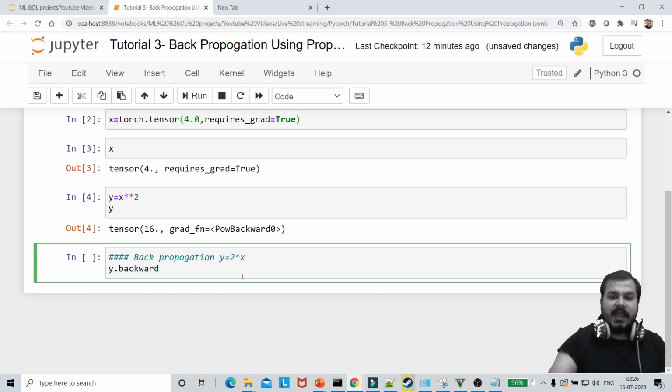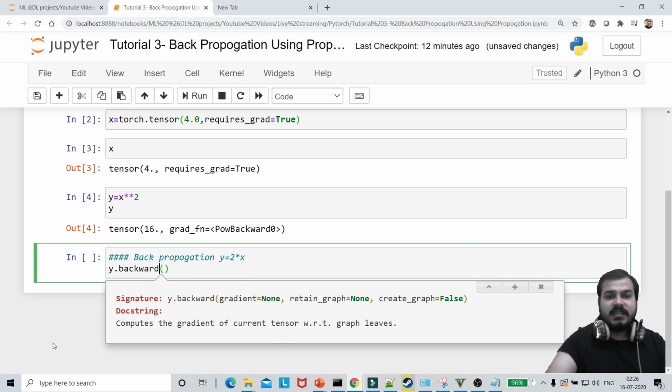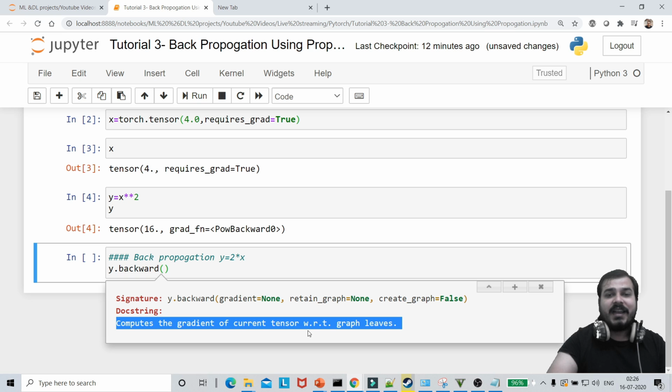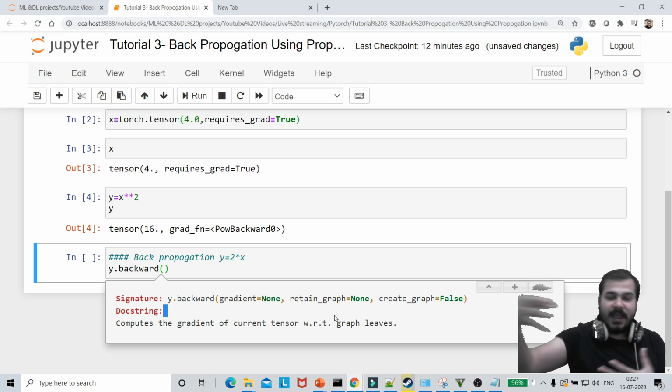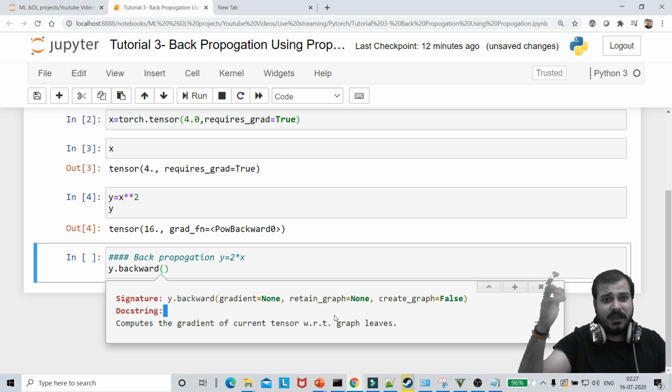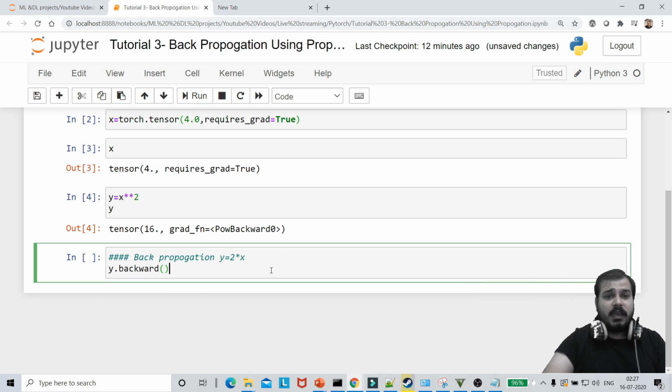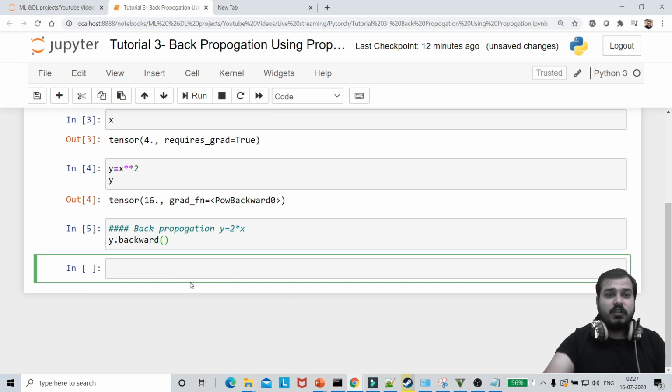Okay, so this backward, if I look at the definition, guys, if I press shift tab, it says that it computes the gradient of the current tensor. Gradient basically means the back propagation part, the derivative part, it tries to compute. Now, if I execute this, you will see that it has executed perfectly.